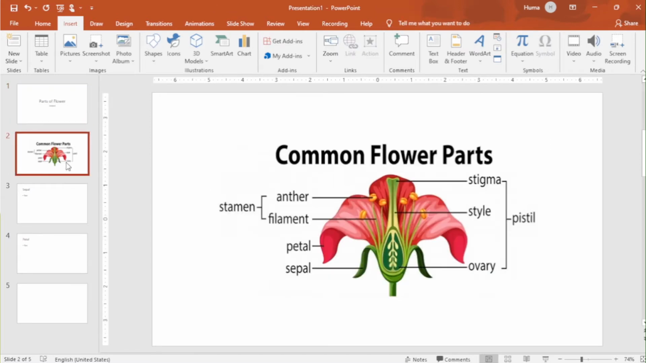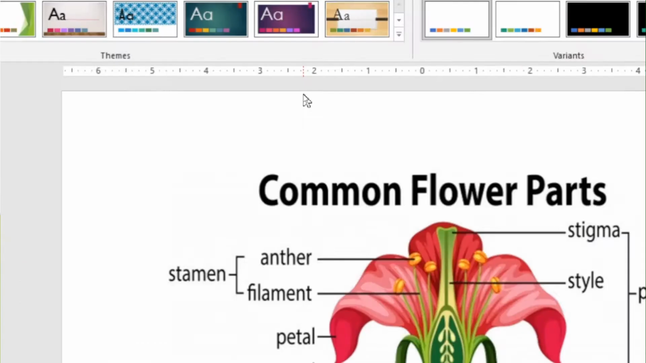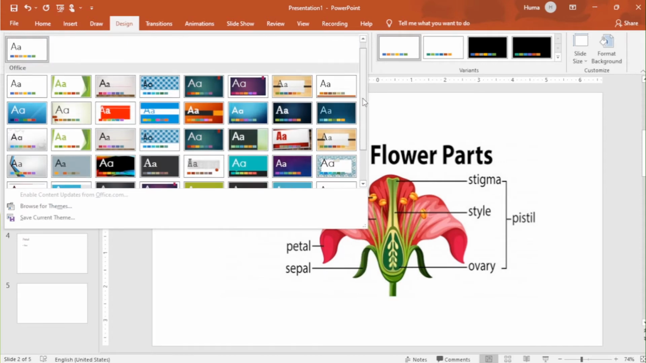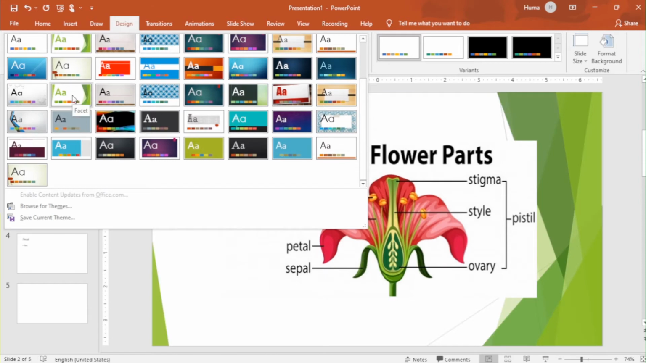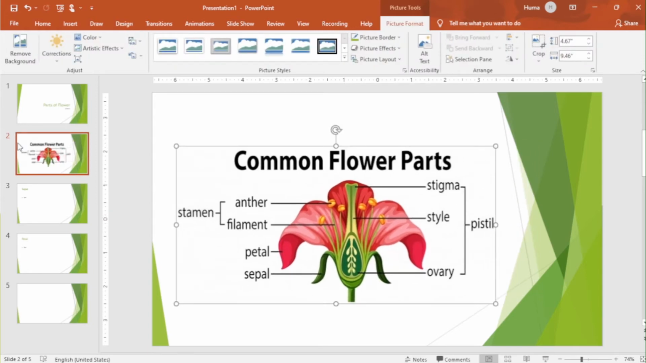But here I'm going to explain a simple and easy way to add some design to your presentation. Just go up to the Design tab. Here you will see a collection of designs, presentation layouts. You can explore from here. Whatever design you need, you just click on that and it's there.